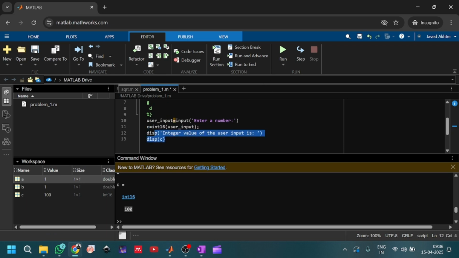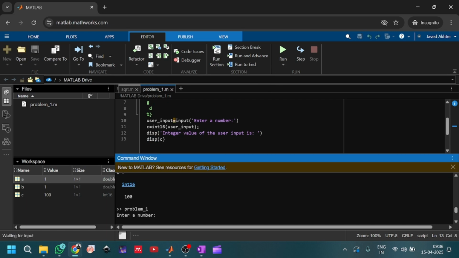So let me run it. If we run it, first you have to enter a number. Suppose this is 20.67, and you can see the integer value goes to the closest number. I mean 20.67 is closer to 21 rather than 20, so that is why the output is 21.